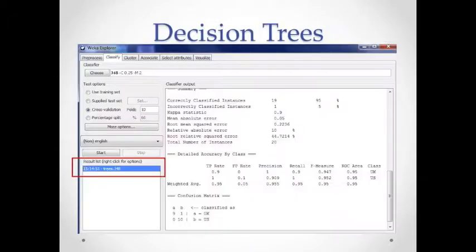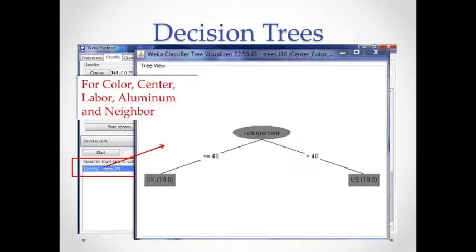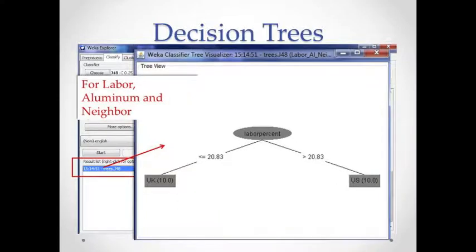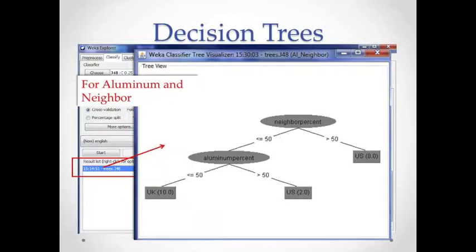Visualization of the decision trees is accessed via right-click in Weka as shown. This is for color center, labor, aluminium and neighbor. Weka simply chooses color percent, and anything equal to or below 40% is UK English and the rest are US. Similarly with labor percent for the LAN R file, anything equal to or less than 20.83% is UK English, above is US. For the aluminium and neighbor set, there is a two-layer decision process.